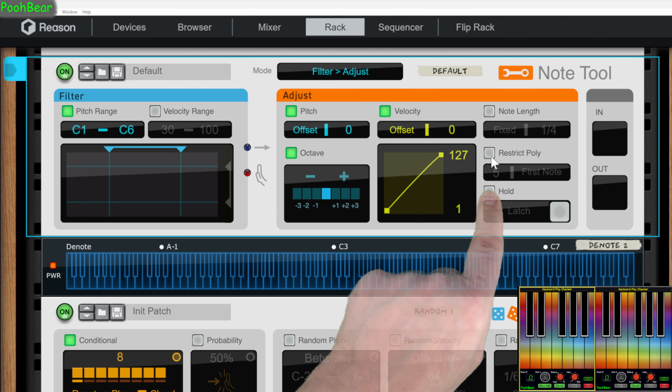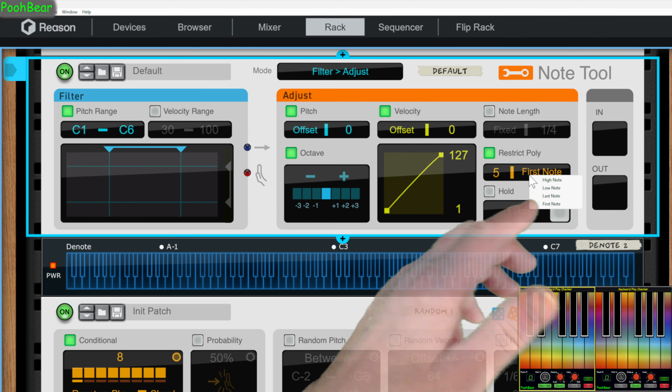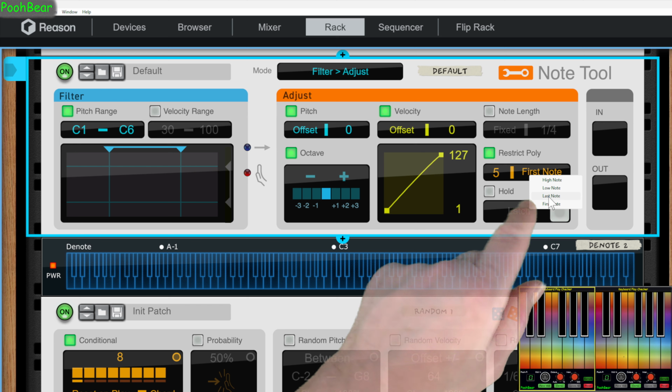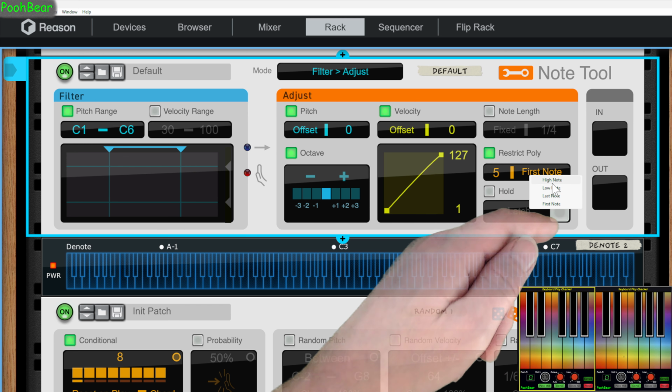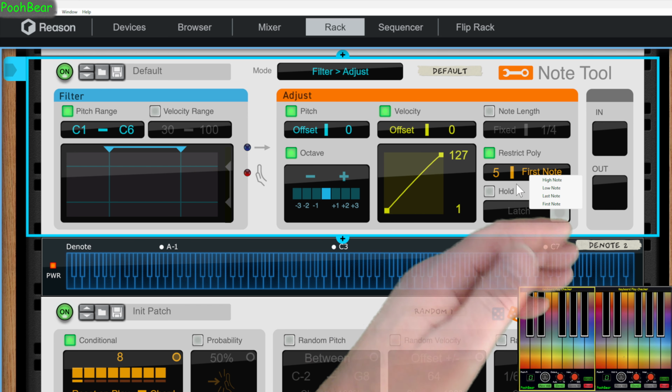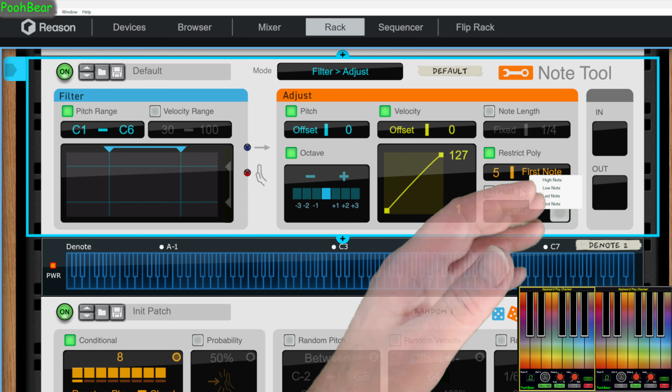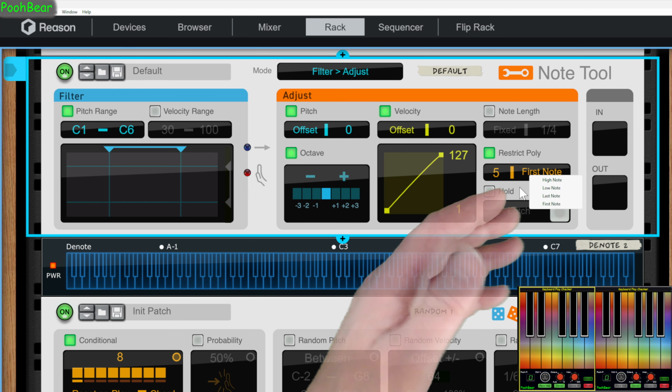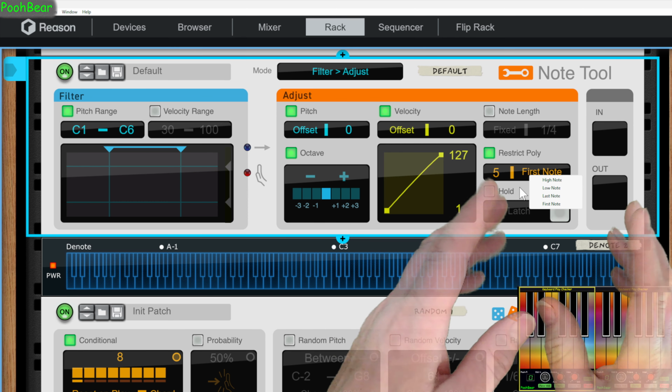Now we're going to be talking about the ugly. First note will always work. Last note can be hit and miss. Low notes and high notes, again, can be hit and miss. And that's why I refer to it as ugly, because you're not going to get the same result every single time unless we do certain things, and I'll obviously demonstrate that a little bit later.